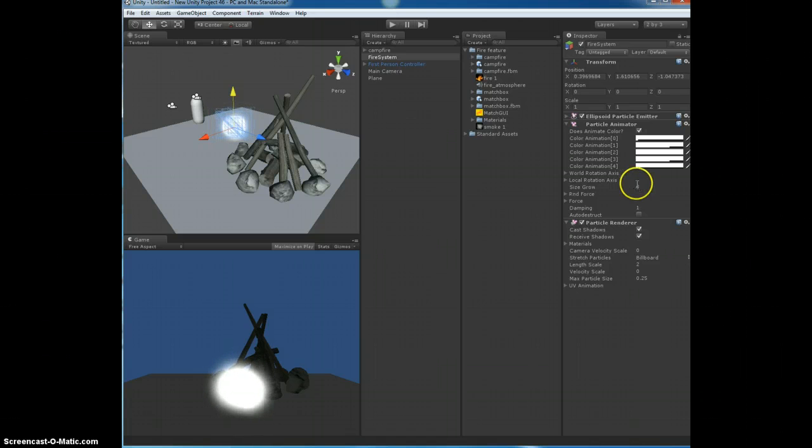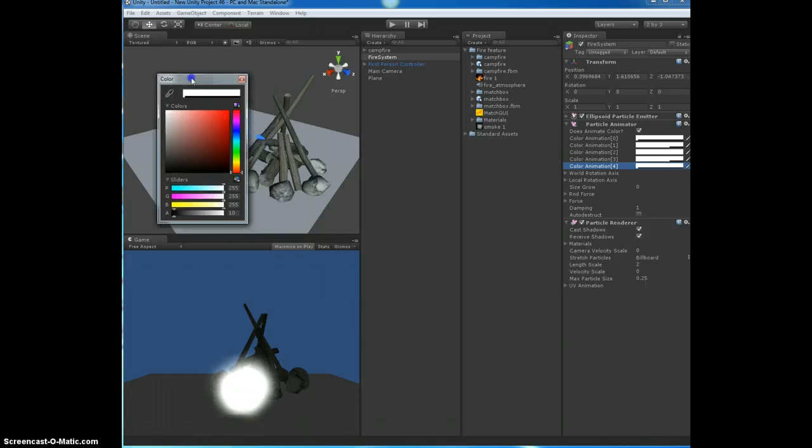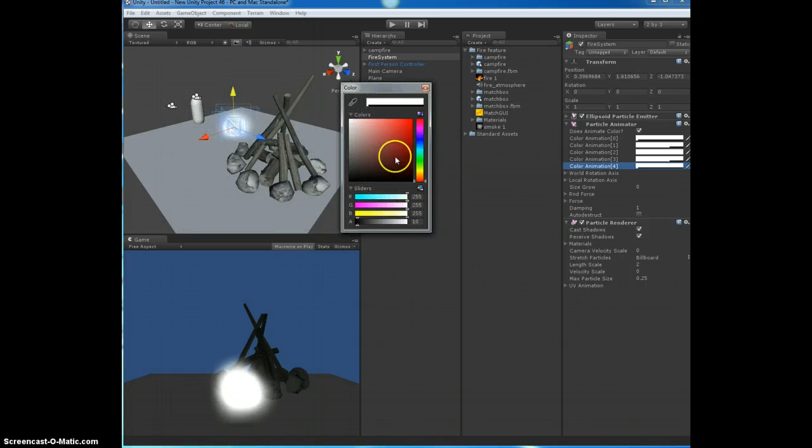Okay. If we want color to be animated, we're going to click animate color. Now what we want to do for our colors is start with white for this first color, color 0, and when we get to color 4, we want this to be a dark orange. So we're going to click on this, and there's our little color chooser, and we're going to find where we get something we want. I like that color right there.